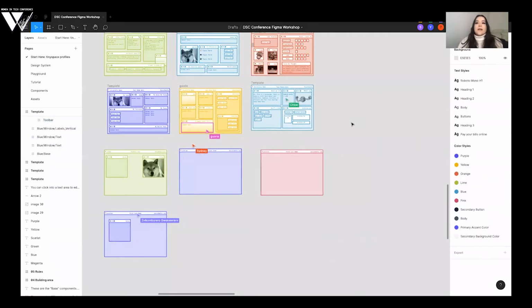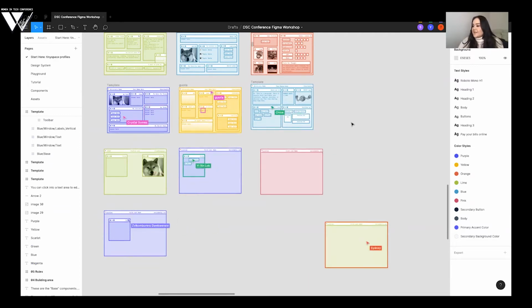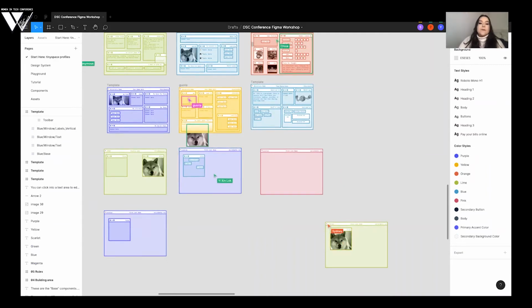So I'll give everyone 5 minutes for this step so you can familiarize yourself with Figma, copying and pasting things into your space. And then we'll move on to the next step. But does anyone have any questions at this point? Has anyone ever used Figma before? Doggy. Yeah, some fun dogs.